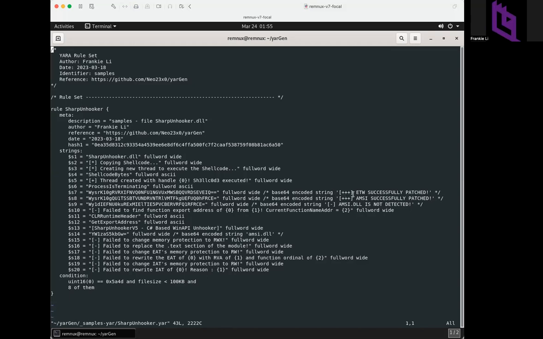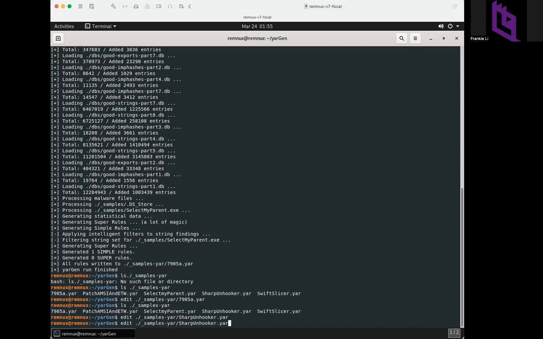For example, the content is ETW successfully patched, AMSI successfully patched, and then it will find the AMSI DLL tag, and then some other information you will find. Remember some of the famous strings that have been identified right here, and you can also check the IAT, the import address table. Now we go to another sample that I found in real life. That is called patch AMSI and ETW.